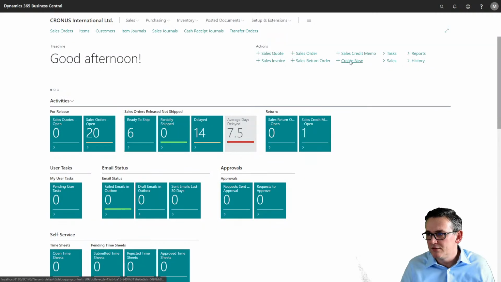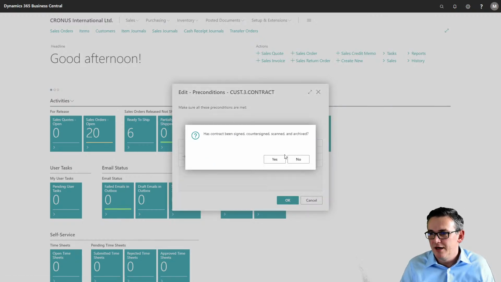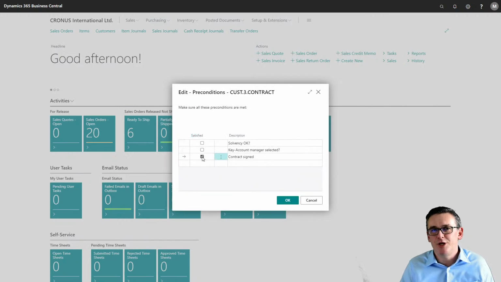and then click create new and then customer, and then click key account, or let's say contract signed, and I click no, this will still get checked. That's because my rogue subscriber has hit in and has stolen the process. And this is something we don't want. And again, this is something that interfaces can solve.